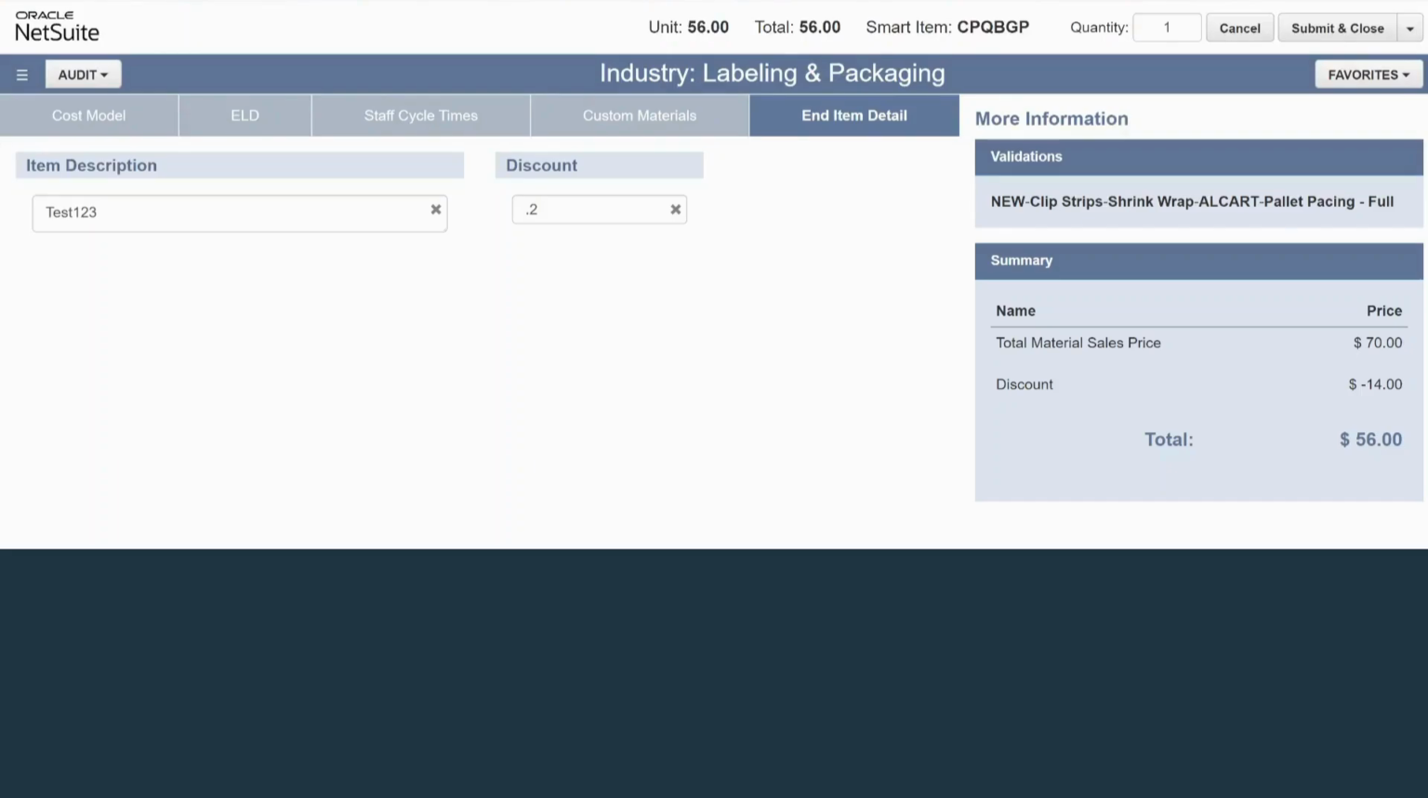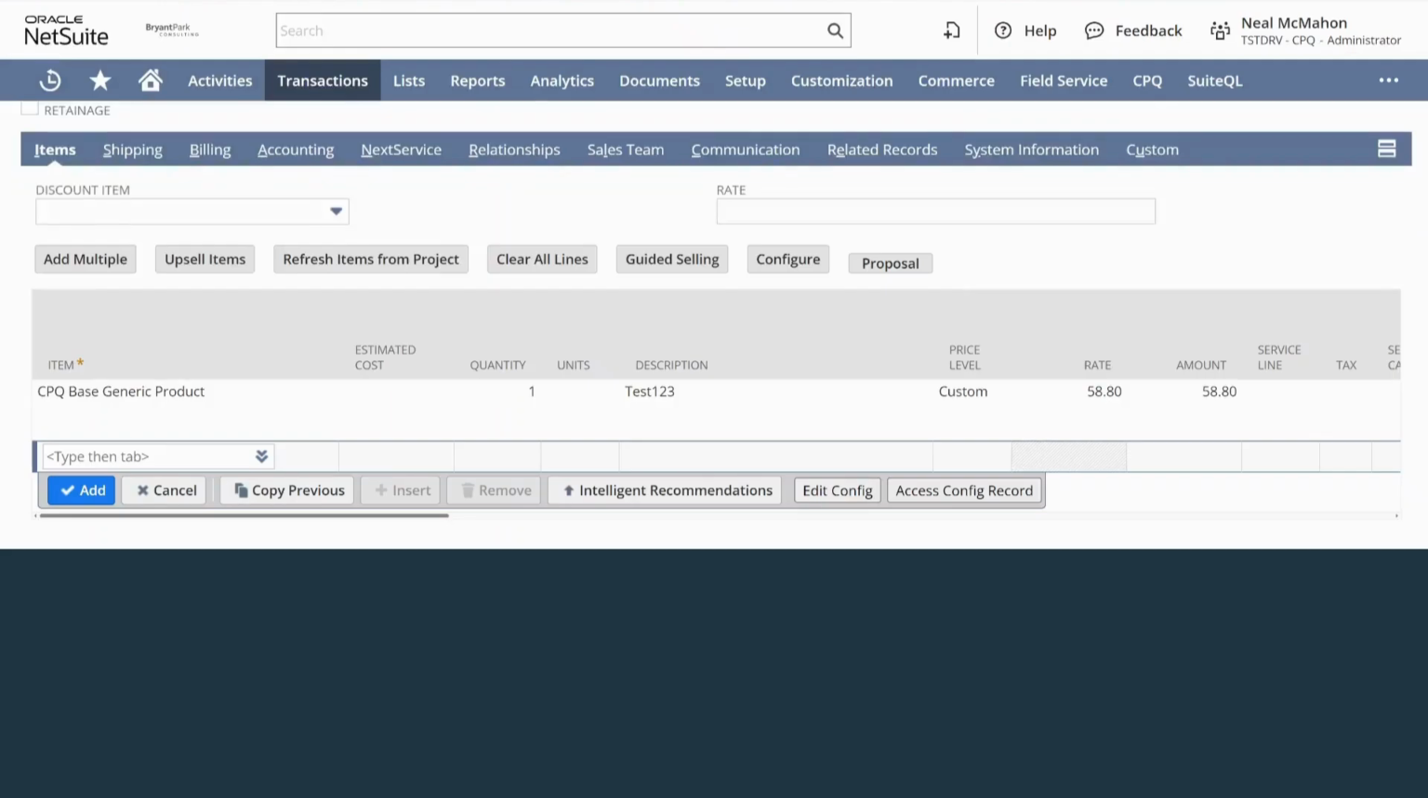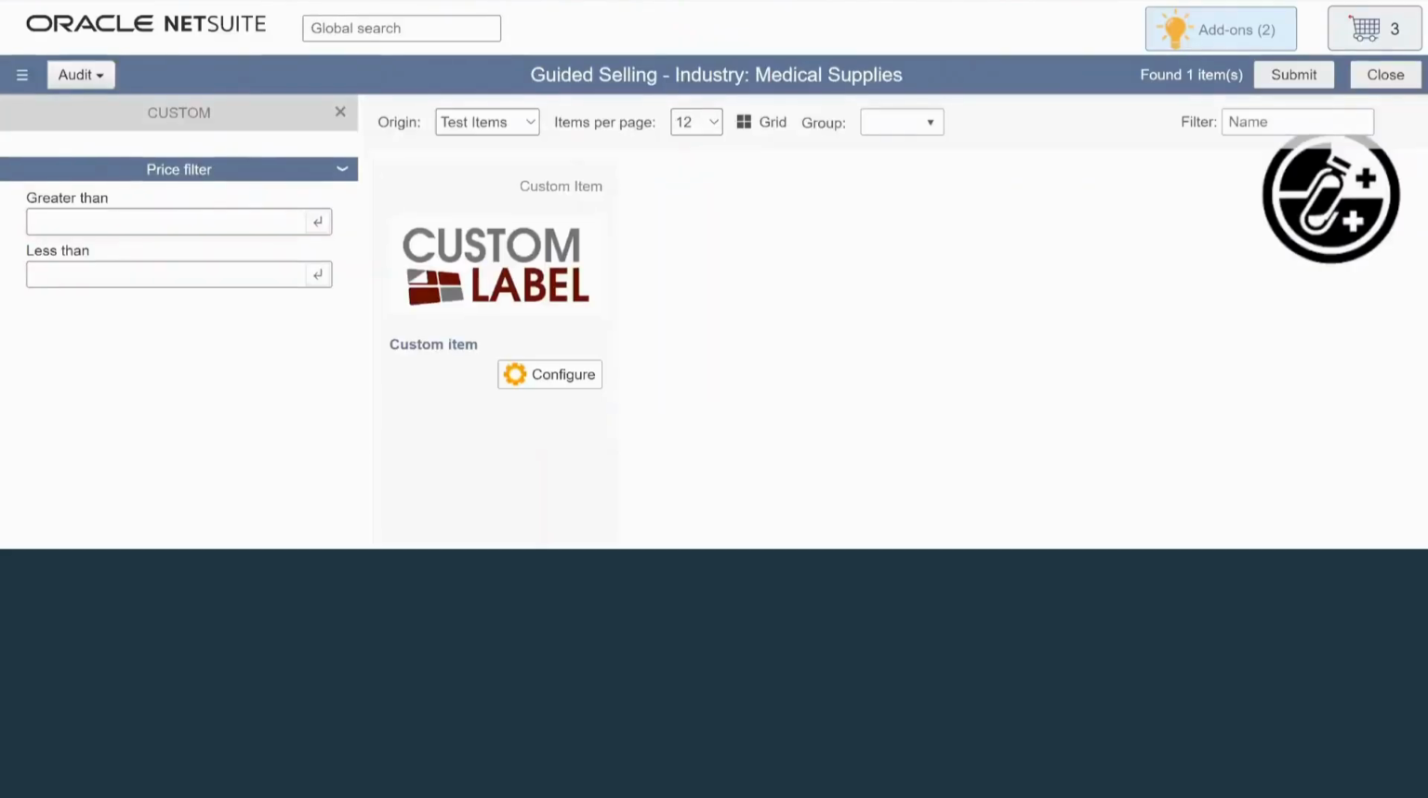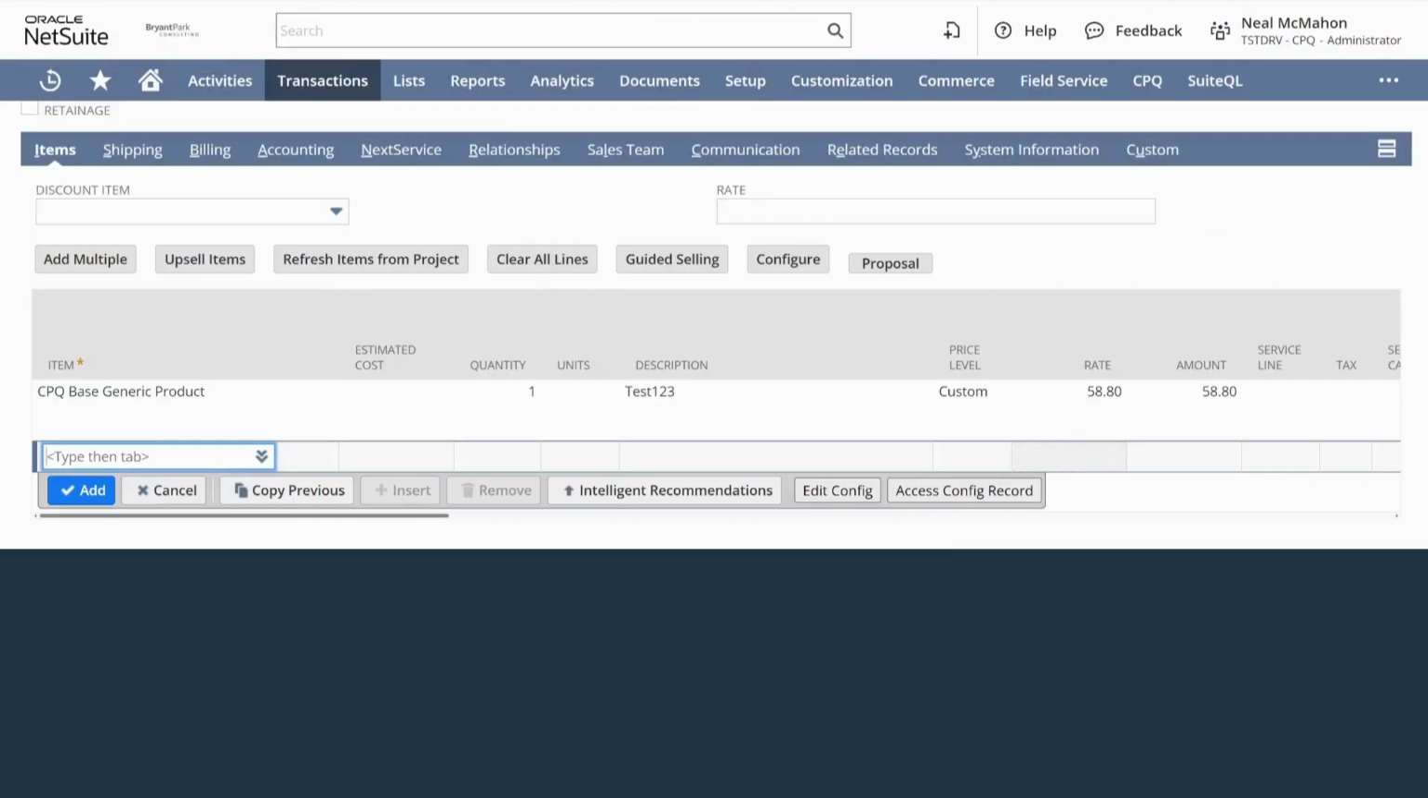I'll go ahead and submit this. And then that gets pushed back to the estimate. And I still have guided selling up on the other tab. But this is using a template item, also called a base generic product.